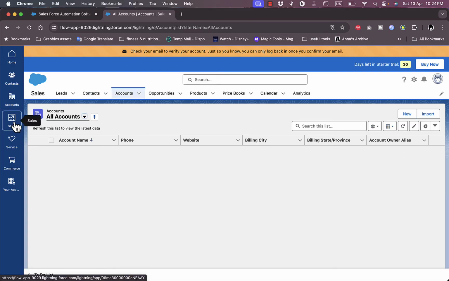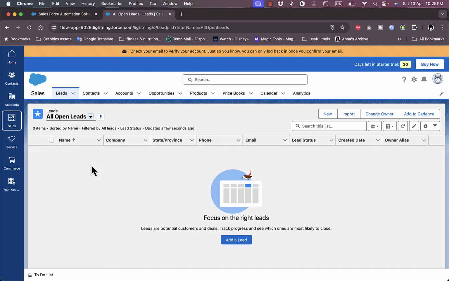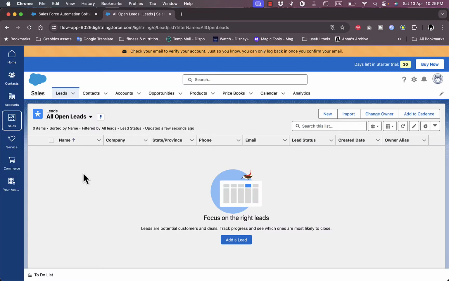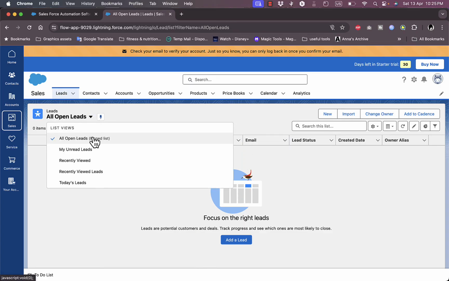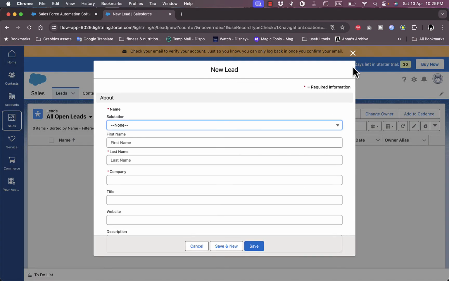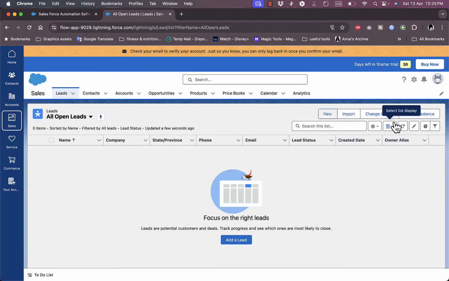Now, next I have sales, which will give me all the open leads. I can also arrange them by name, company, state, phone, and so on. And I can here go and view all the open leads, my unread leads, recently viewed, and stuff like that. And I can also filter them. And again, I can add new leads. I can import leads. I can change the owner and I can add to cadence and I can filter them as well.